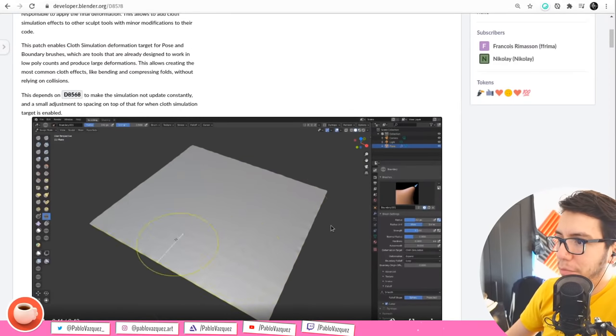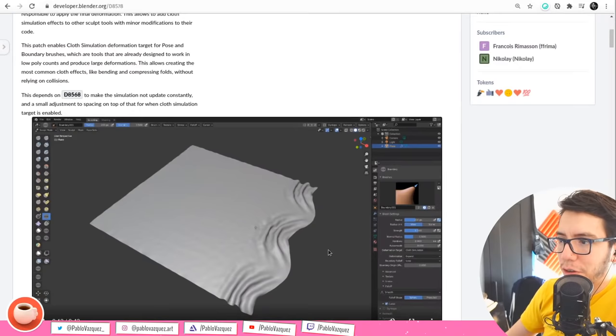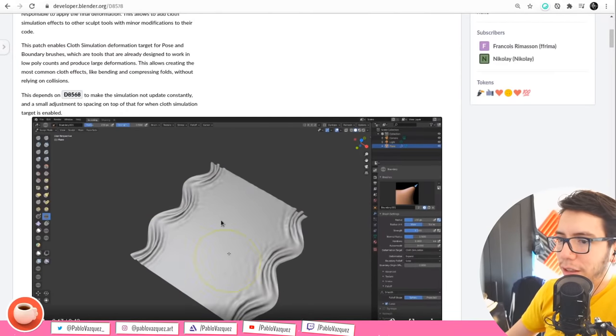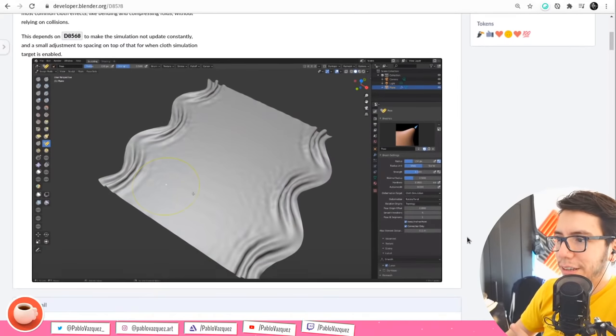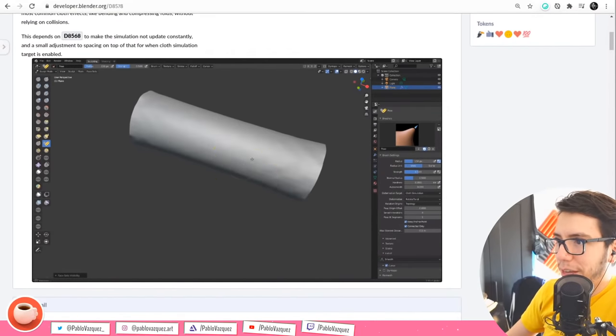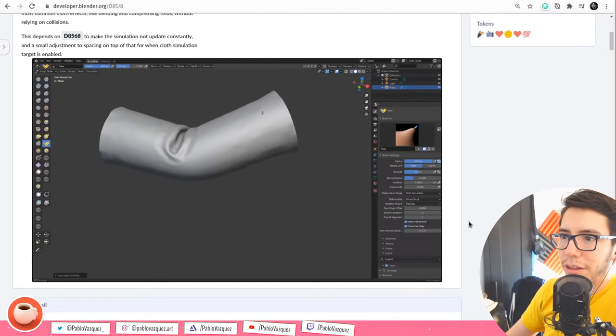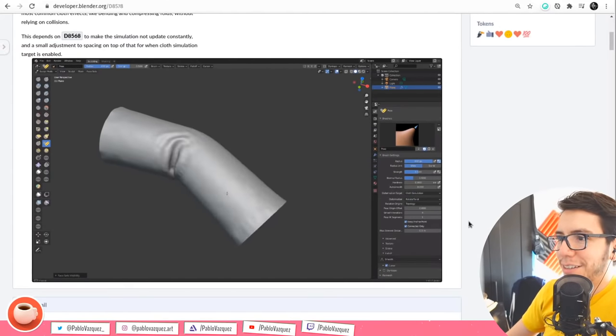the boundary brush. Remember the one we just saw before, where you can just pull things and get these shapes? Well, that plus cloth sim, and here is how you would transform a character with cloth. Okay, that is just brilliant.